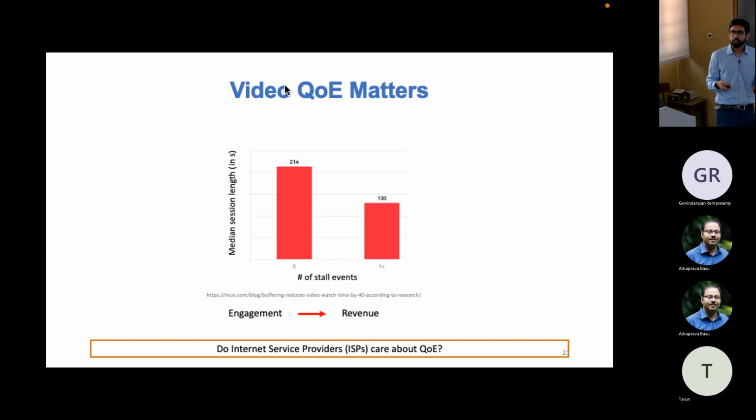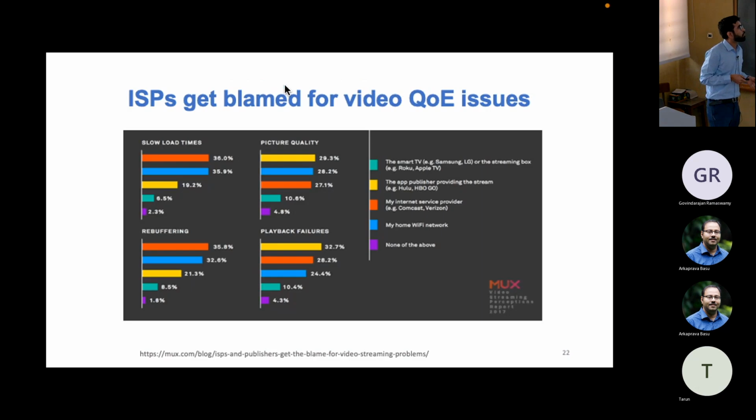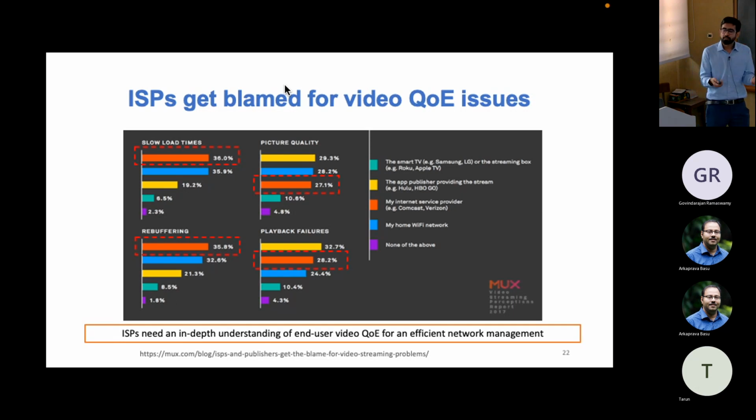One might still ask, do ISPs care about rebuffering or video quality? Here's a survey which asked users how likely they are to blame different entities for QoE impairment issues. You can see that ISPs get the blame the majority of times. So naturally, ISPs would like to have an in-depth understanding of video QoE over their network, and this can help them with efficient network management and capacity planning.